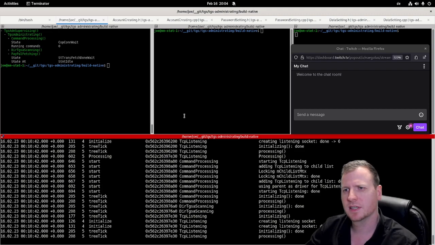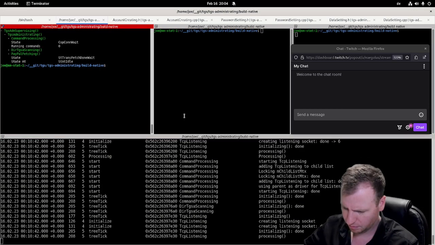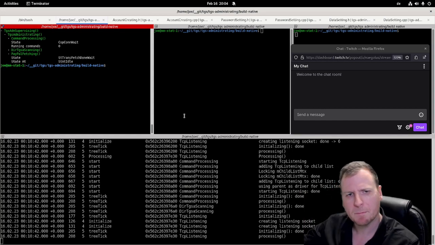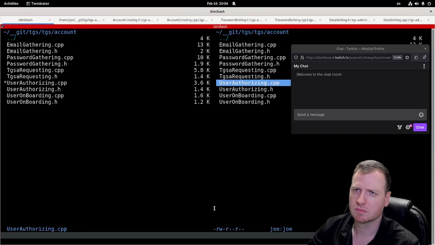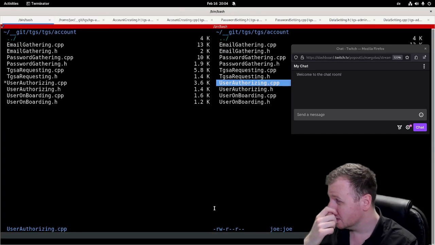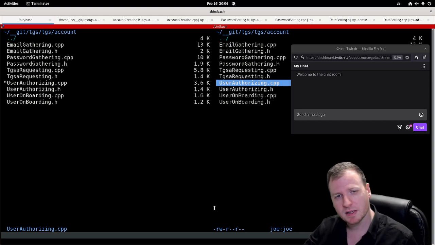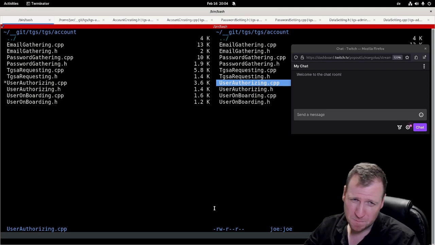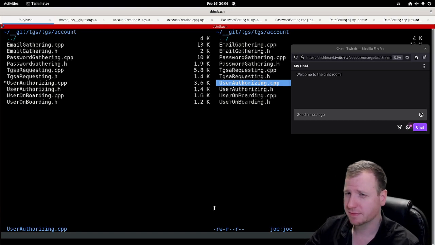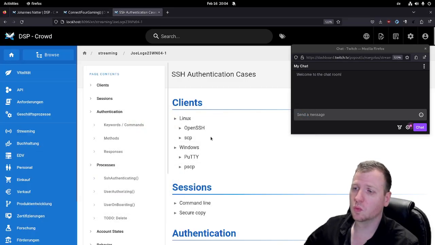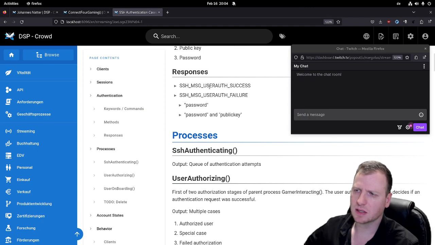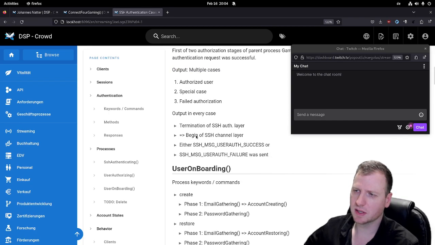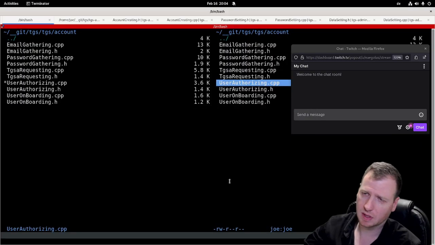Last time we finished our password setting frame. And yes, I have changed the API of the administration server a little bit, so we have to test the API again. I think we are ready to test a lot of the cases we have documented in the wiki. And let's see.